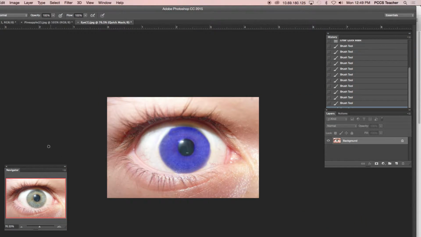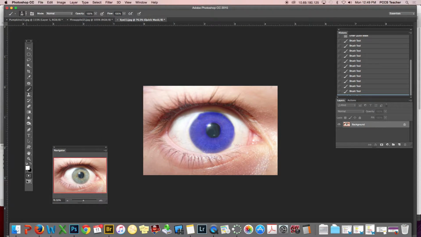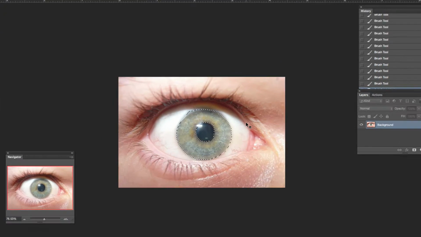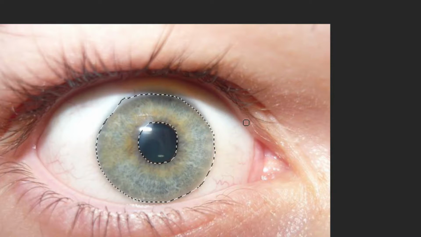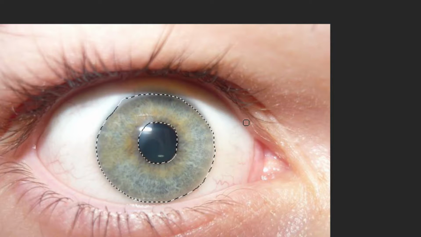All right, once I'm done with my mask, I can turn it off and I get my ants marching. It should look something like this, like a donut. So it looks like a donut with the middle not selected and the outside not selected. Just the green part is selected. All right, now we can change the color.